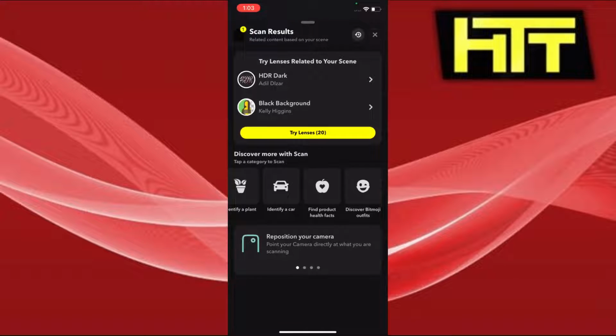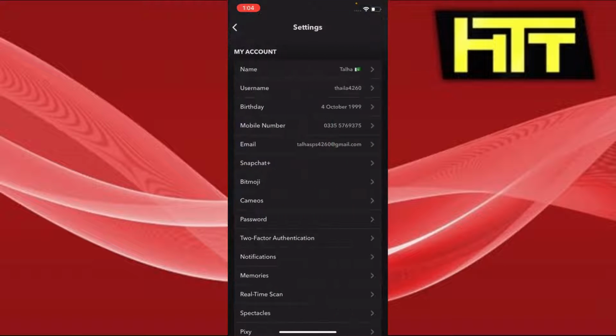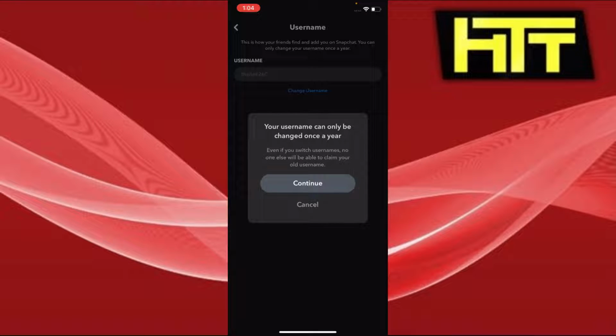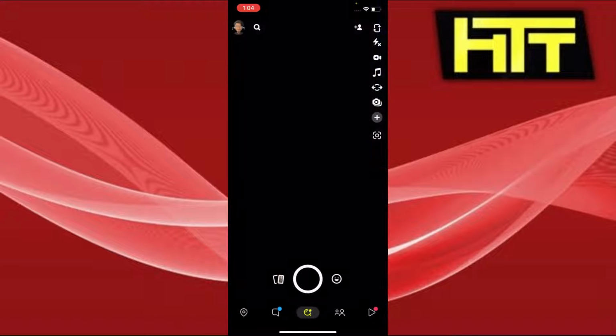So now that's done. One more thing you should know is that previously users could not change their username on Snapchat, but now, as a matter of fact, you can. You simply go to your settings, go to your username, and press change username, and it tells you that you can change your username only once a year. I don't want to change it, so I'm just going to go back. So that is also one cool feature.